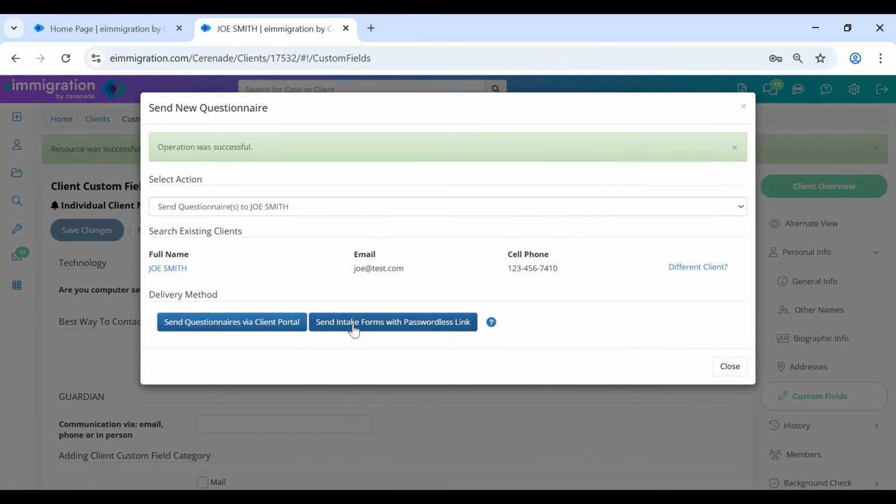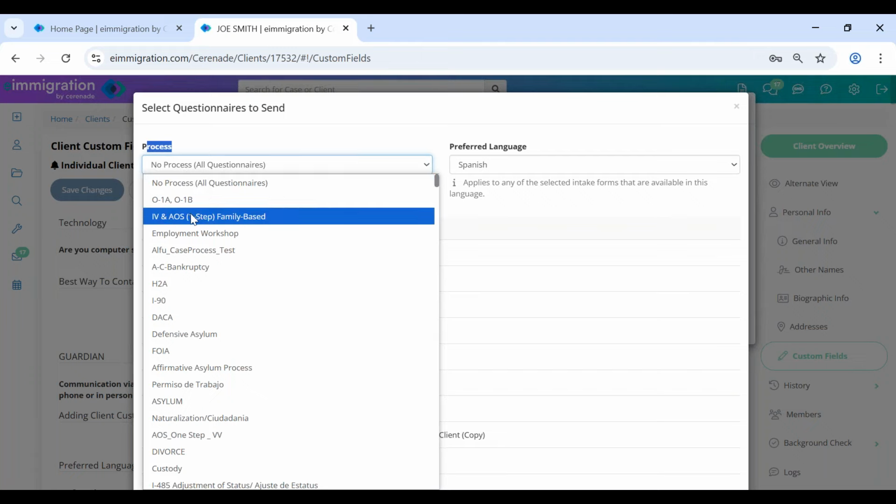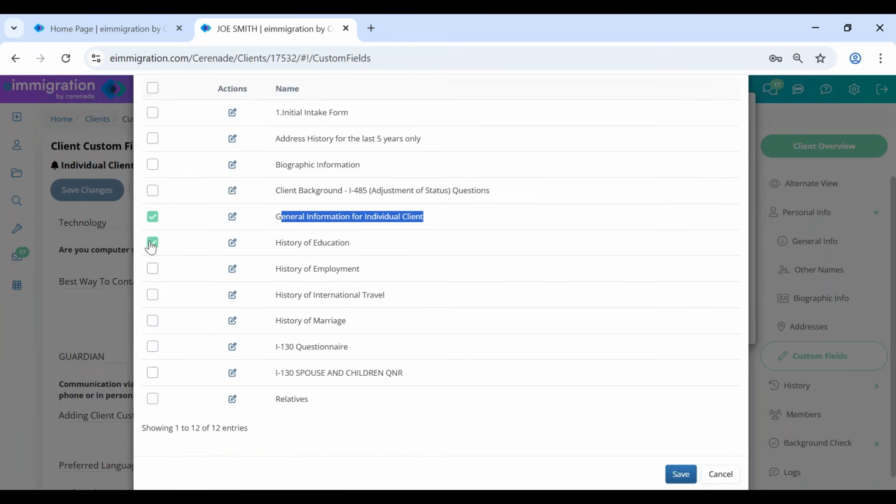This is what I was talking about. I'm not going to send them the questionnaires via portal, even though they're technically already there. But this client is not going to access the portal. He's going to use a passwordless link. So let's try that. My client speaks Spanish, so I know his preferred language is Spanish. And I know that the process that he's hiring us for is an adjustment of status. So based on the process, I can see the related questionnaires. So it's easier. I can select the questionnaire that I want to share. I'm going to pick, I don't know, just a few.